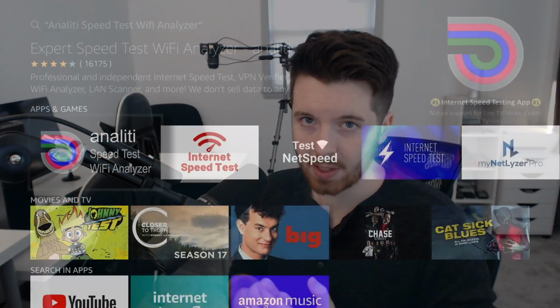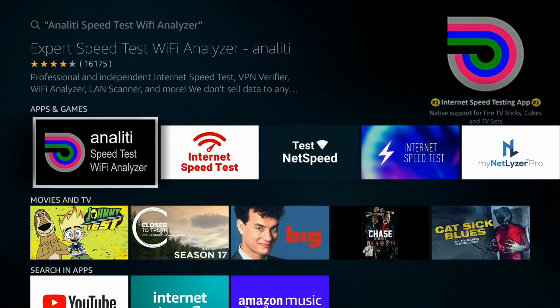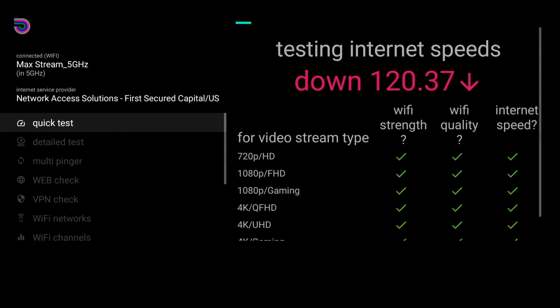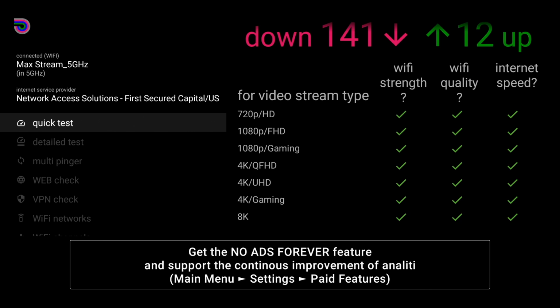So once you've done all that and you feel like you have a pretty strong internet connection, I would go ahead and download the Analiti app. It's just right on the Fire Stick's app store. You just go to the top left and search it up, and it'll allow you to test your network. So it'll show you how good your download speed is, how good your upload speed is, and it'll give you a little chart to show you whether it's good enough for all this different streaming. So 720p, 1080p, 4K, etc. And that'll just let you know if you're in a good situation in terms of your internet connection.